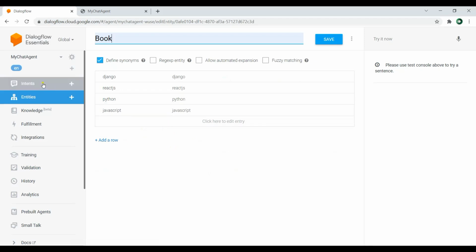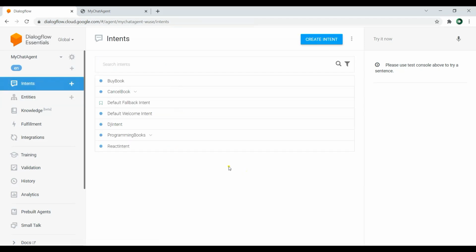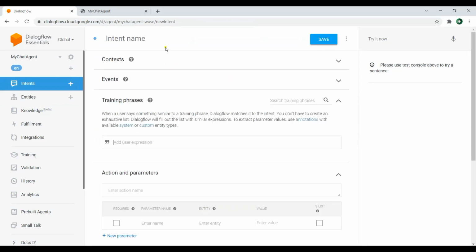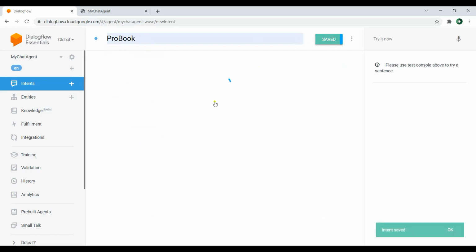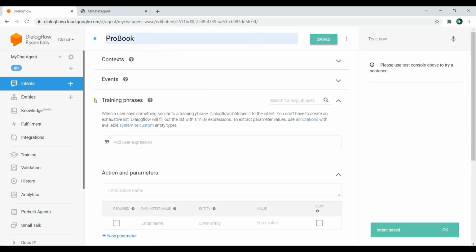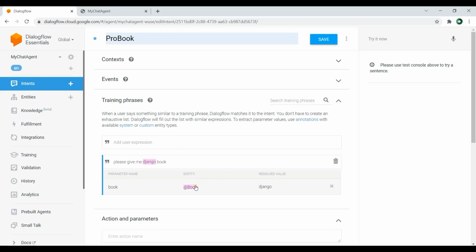After that, let's create another intent in here. Let me create an intent and call it, for example, pro book, and we can save this. Now in the training phrases, if I say, for example, please give me Django book, you can see that Django is a custom entity, and the parameter name is book, and this is Django.